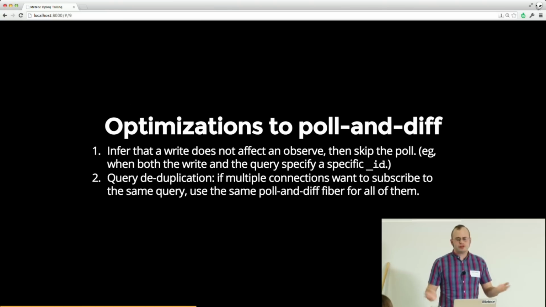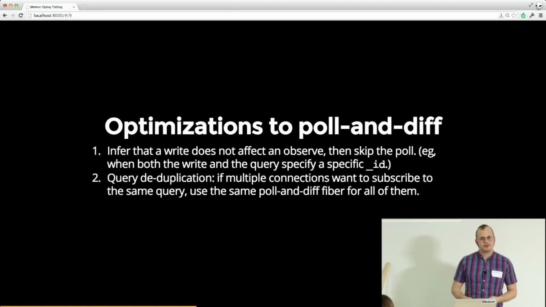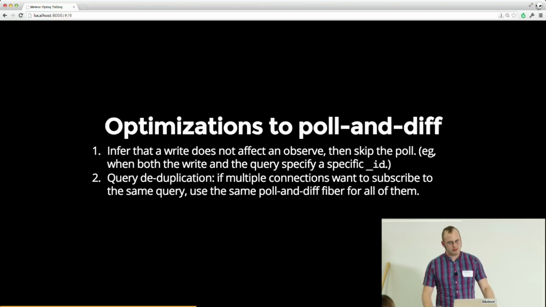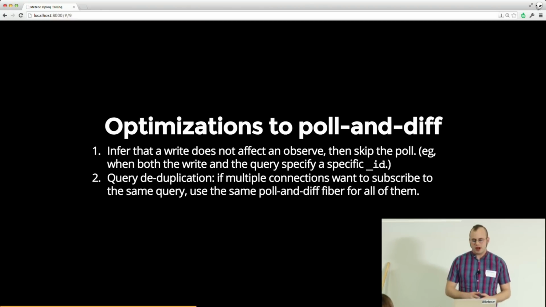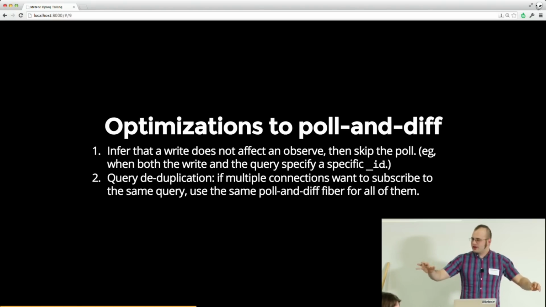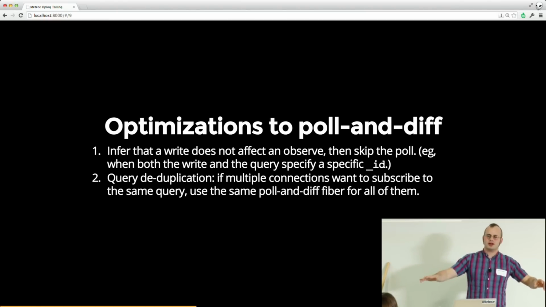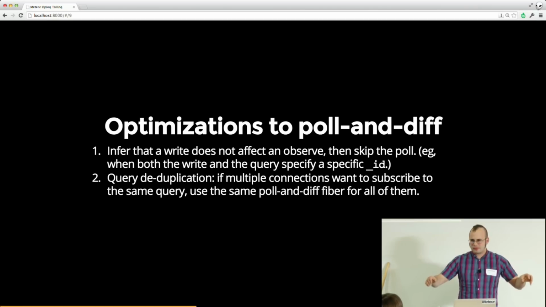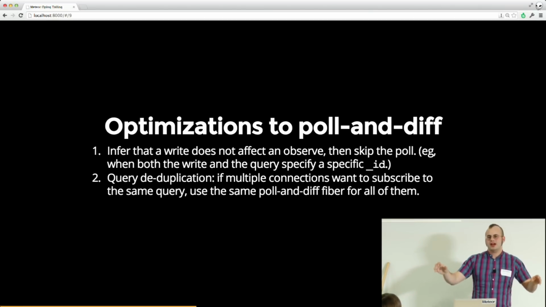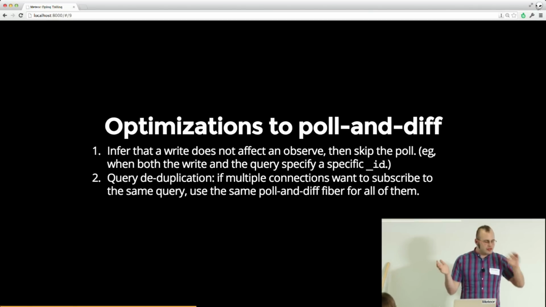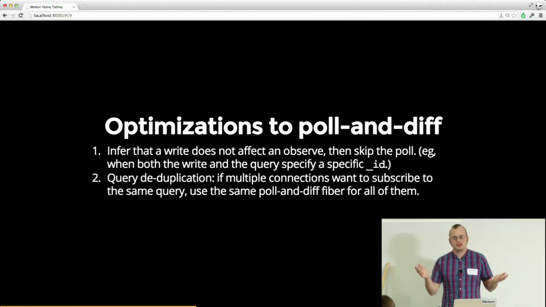So we did 2 optimizations about a year ago. These are actually some of the first projects I worked on when I started working on Meteor late last year. When we do a write to a collection, we need to look at all of the queries we're observing on that collection and rerun them in case it changed. But we know what the write we did was, and we know what the query is. So maybe we can look at the write and look at the selector, look at the query, and analyze them and say, there's no way that this change can affect this query. And if we do that, we can just skip the poll.